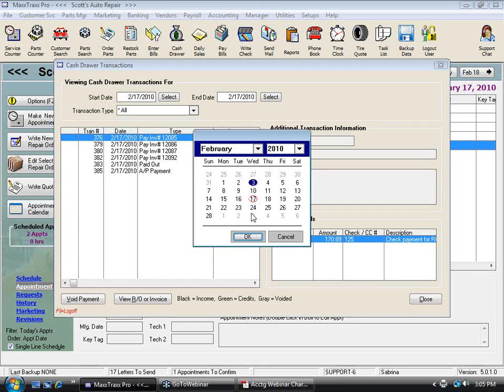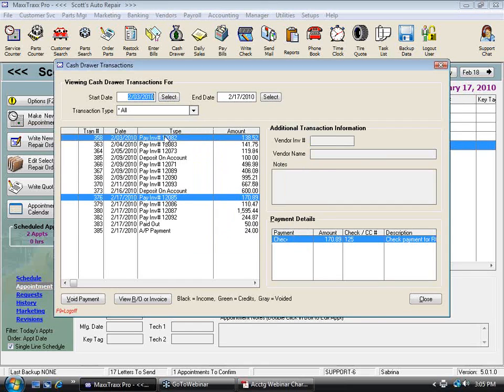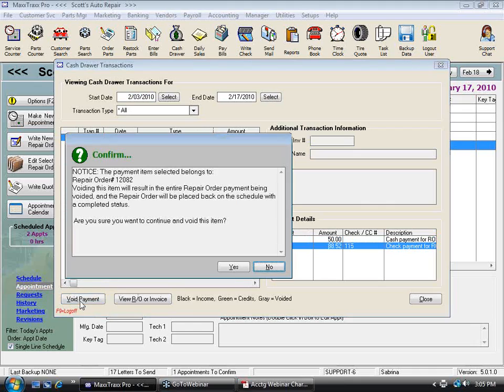I can't even really remember what day that was. I think it was the 3rd. Here it is. Now it'll let me void my payment. And, of course, it's warning me this item will result in the entire repair order being voided, all the payments, and they put it back on the schedule.